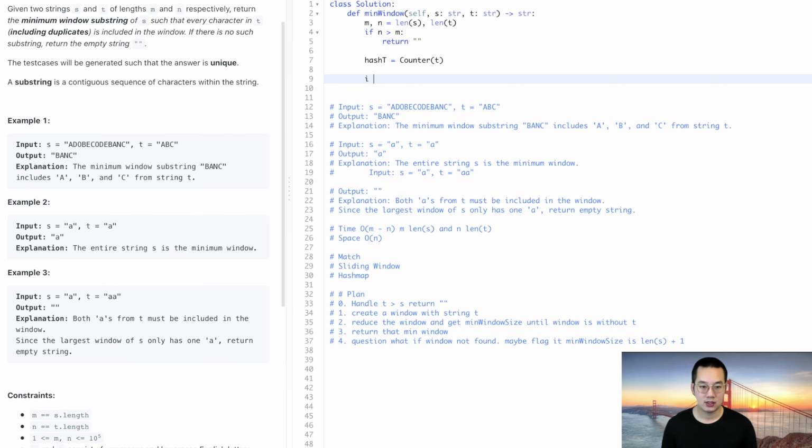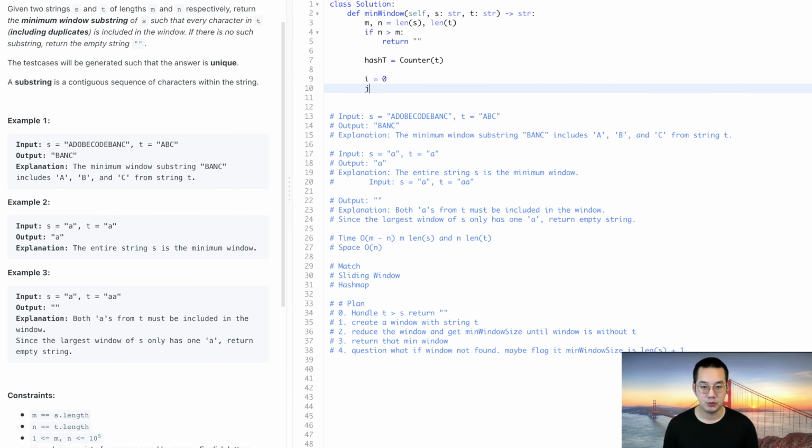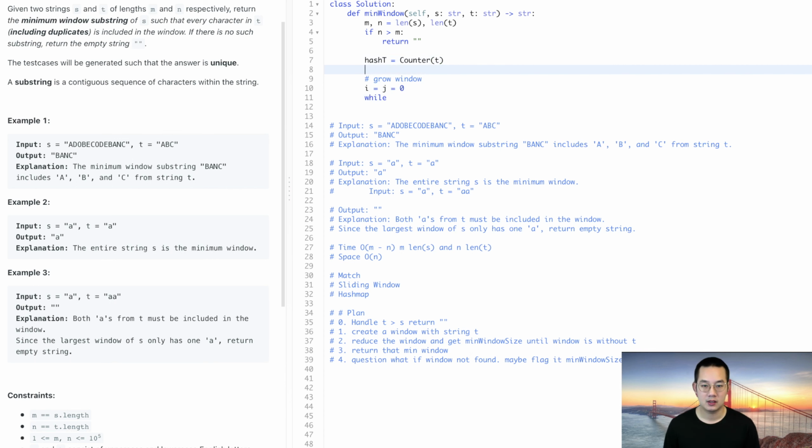So i is equal to 0, and j is equal to 0 as well. And we're going to grow this window. So grow window. Yeah, we're going to create this window. So while hash s equals counter, hash s.